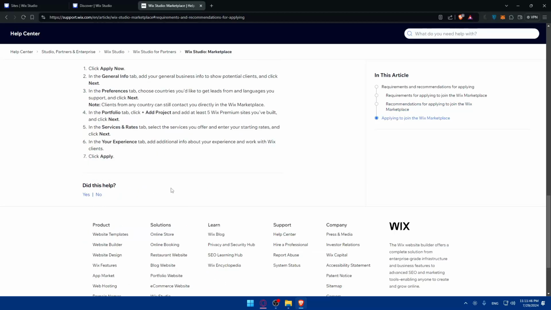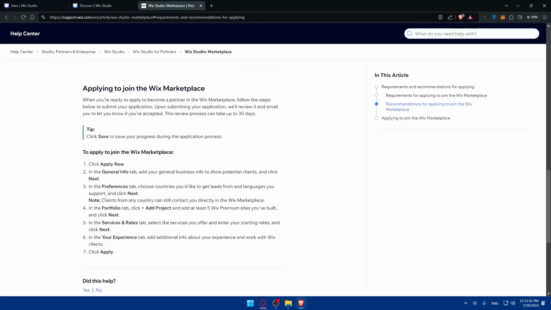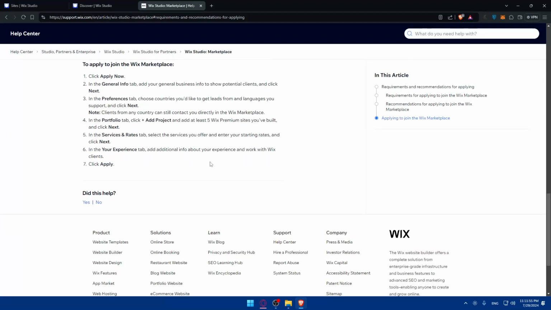As simple as that. And of course, that's how you basically apply to join the Wix Marketplace. As simple as that. So that's all I can provide, just an article from Wix.